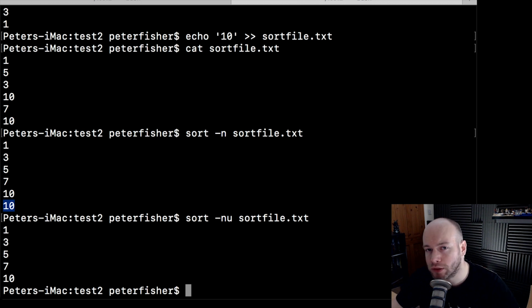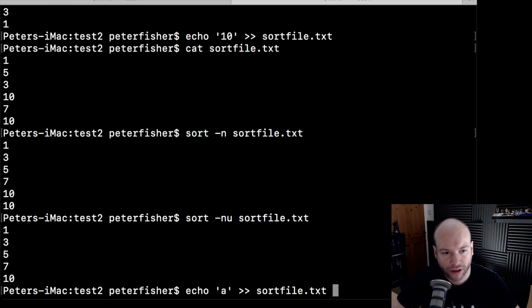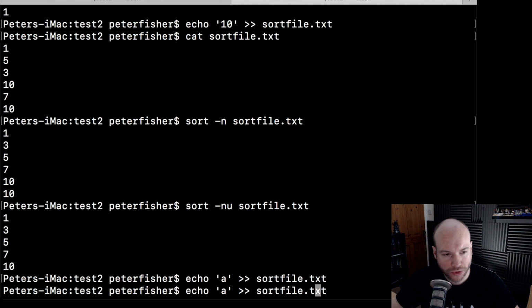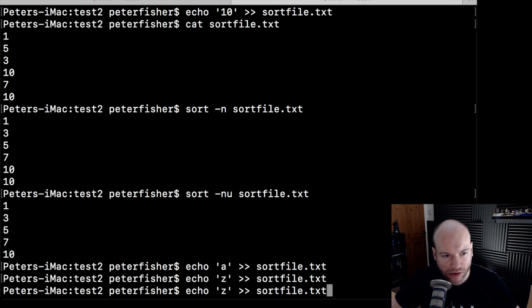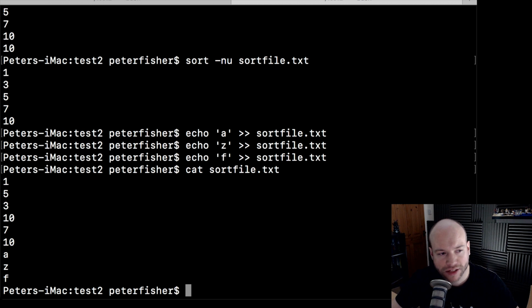Now I mentioned before that this can also work with dictionary words as well. So what I'm going to do is just do an echo, and we're going to pass in A, and we're going to append that to the sortfile, and we're going to also do Z as well, and let's do F. And let's just cat out the sortfile. So we have 1, 5, 3, 10, 7, 10, A, Z, and F.